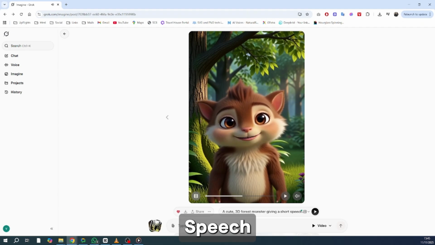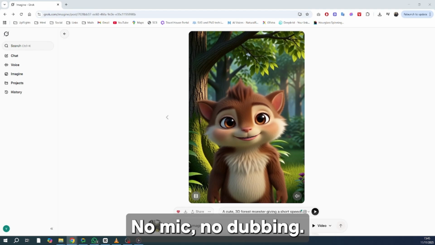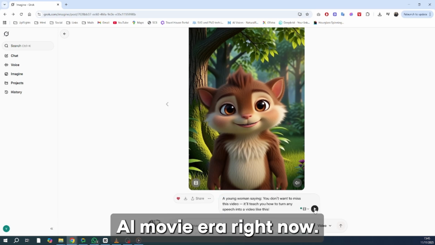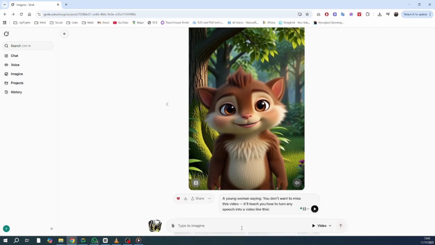That's right, speech, plus animation, plus voiceover, all created automatically by Grok AI. No mic, no dubbing. Pixar vibes, smooth voice, full animation, and it's all free. We are literally living in the AI movie era right now.